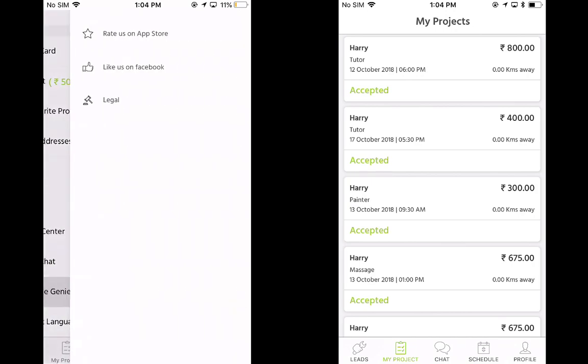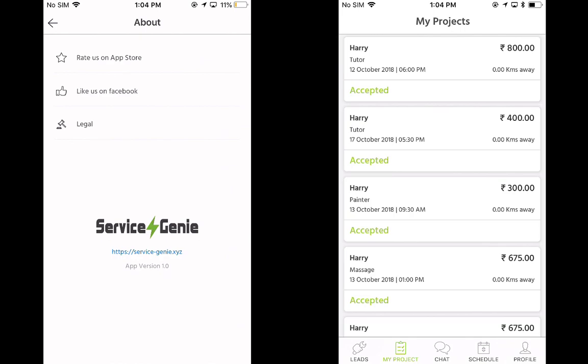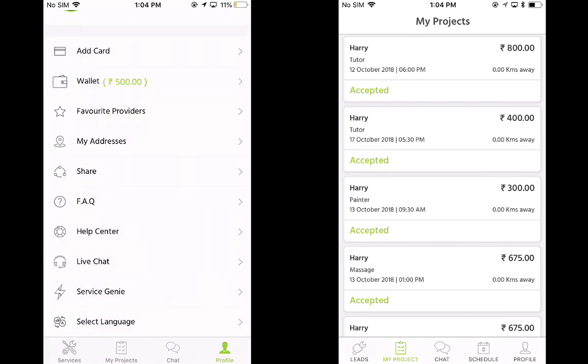Then we have information about your app, like your Facebook page and the website; all that is updated here. This is about the customer application.